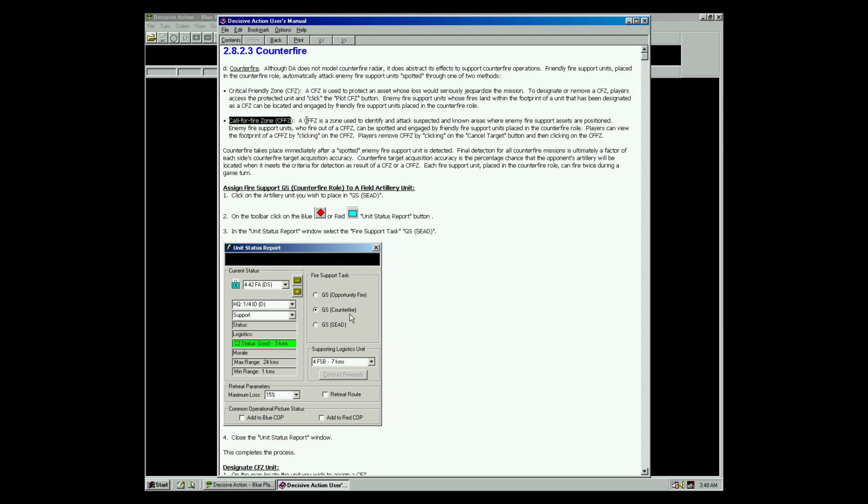Call for fire zone. A CFFZ is a zone used to identify and attack suspected and known areas where enemy fire support assets are positioned. Enemy fire support units who fire out of a CFFZ can be spotted and engaged by friendly fire support units placed in the counterfire role. Players can view the footprint of a CFFZ by clicking on the CFFZ. Players remove CFFZ by clicking on the Cancel Target button and then clicking on the CFFZ.